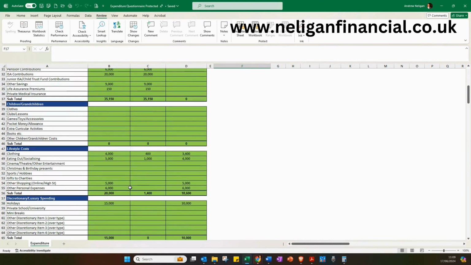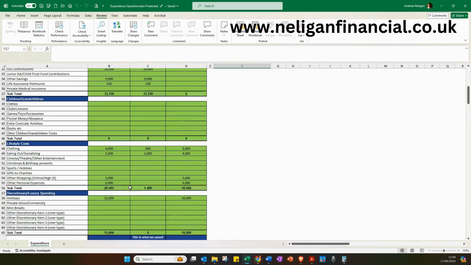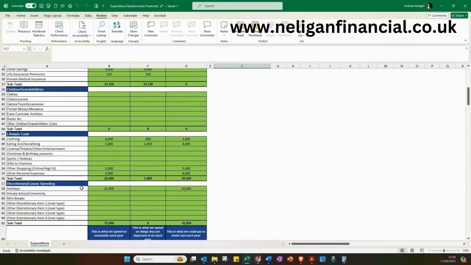And look at the lifestyle costs, and this might be the area where you find you're spending money on things that don't tally up with how you want your life to be. You've maybe got some direct debits that you've uncovered that are going out that you'd forgotten about. You can put those in here. And same with the discretionary or luxury spending.